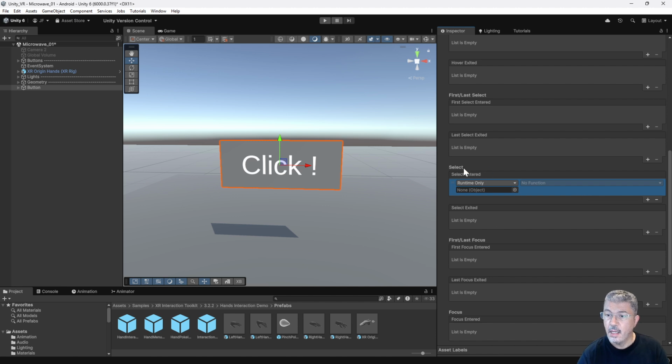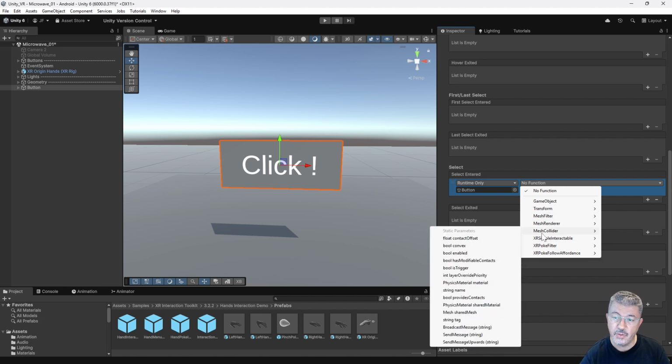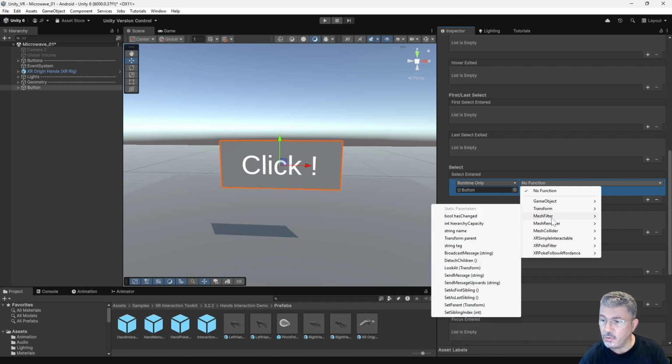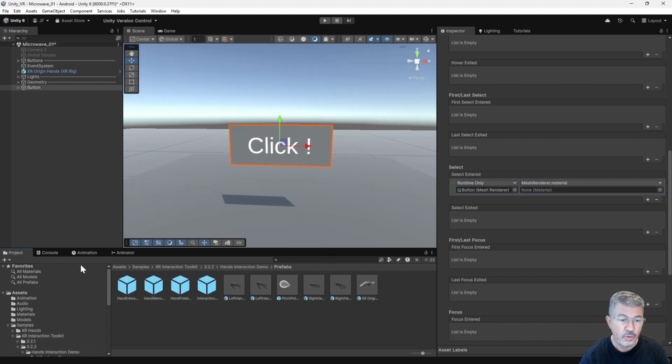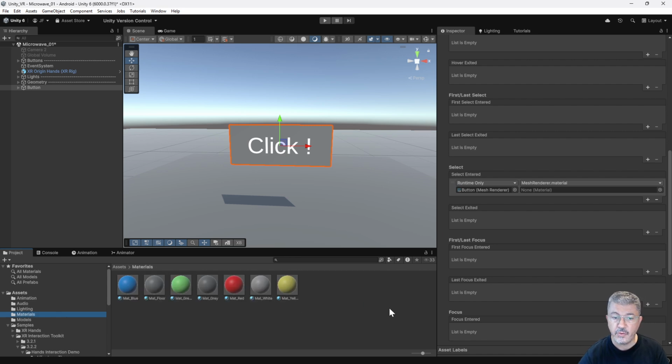For that, when I create an event like that, I have to say what object will be used. In my case, this is a button. So here I drag and drop the button, and it will show me on this button what it can do. If you created a script, it will show it to you, but here we will just go to mesh renderer and material. I will just change the material when I click the button. So I will go to my material folder. It's a very basic scene, just very basic material. And I will drag and drop this material red here.